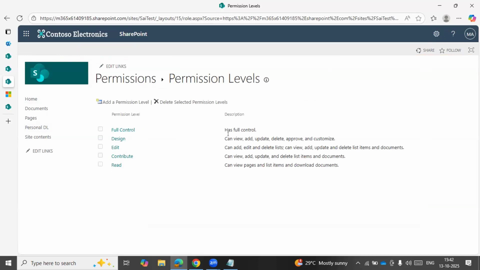Full control means the user who has full control can do anything with that particular site. They can add, remove users. They can do anything, right? The admin part I'm talking about for that particular site. If you talk about design, they can only view, add, update, and delete and customize some of the documents. They can add whatever they want if we have these permissions.